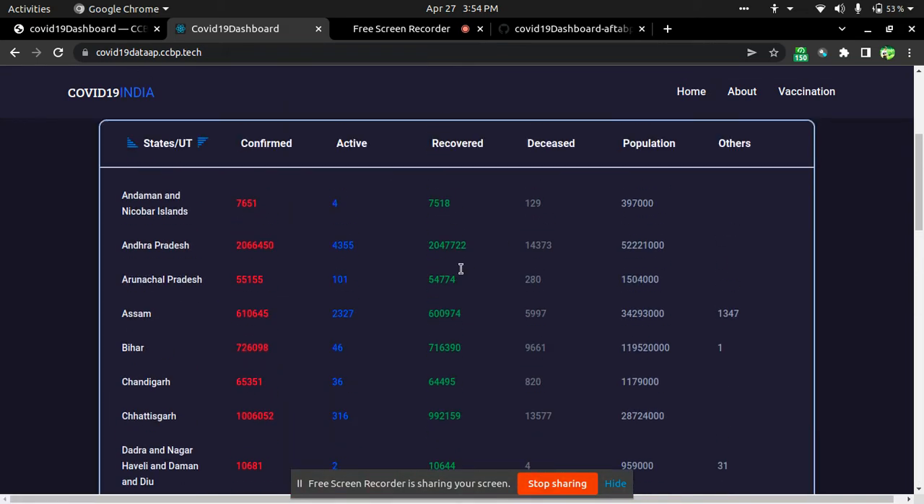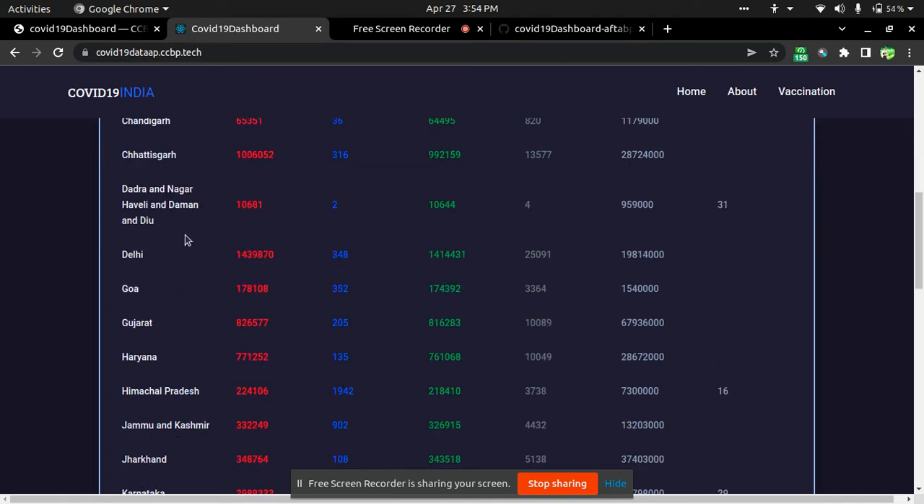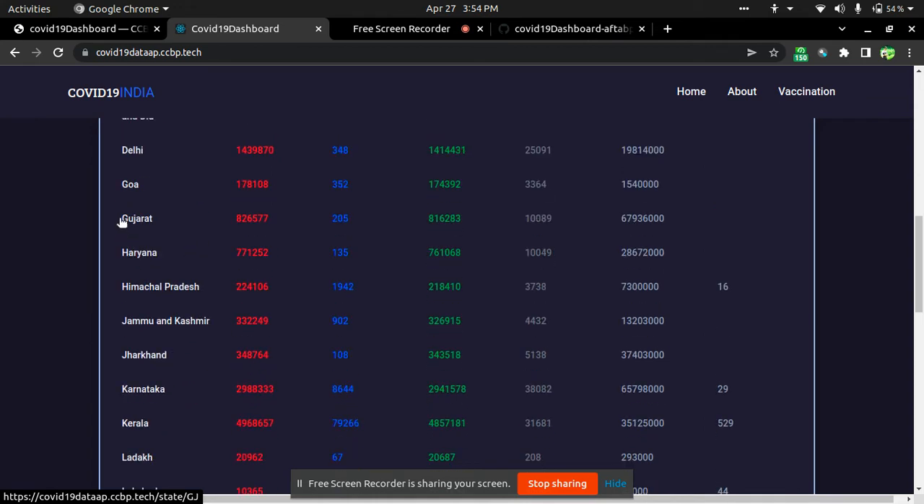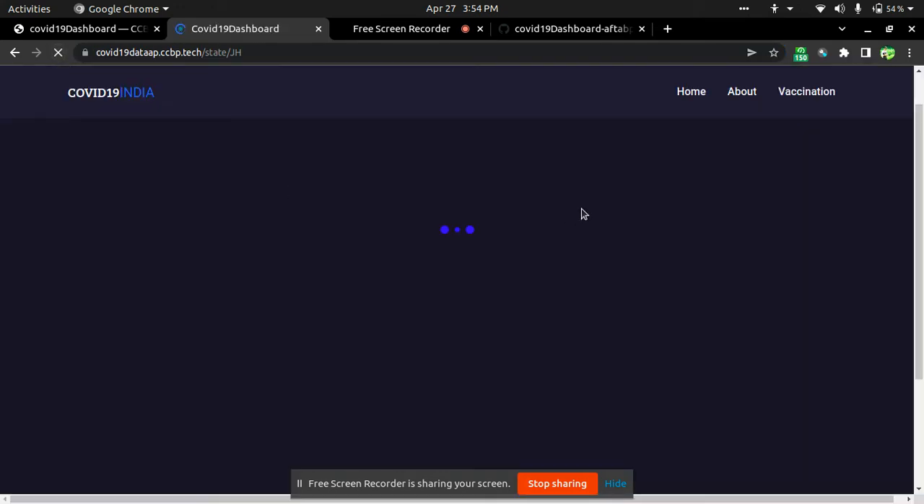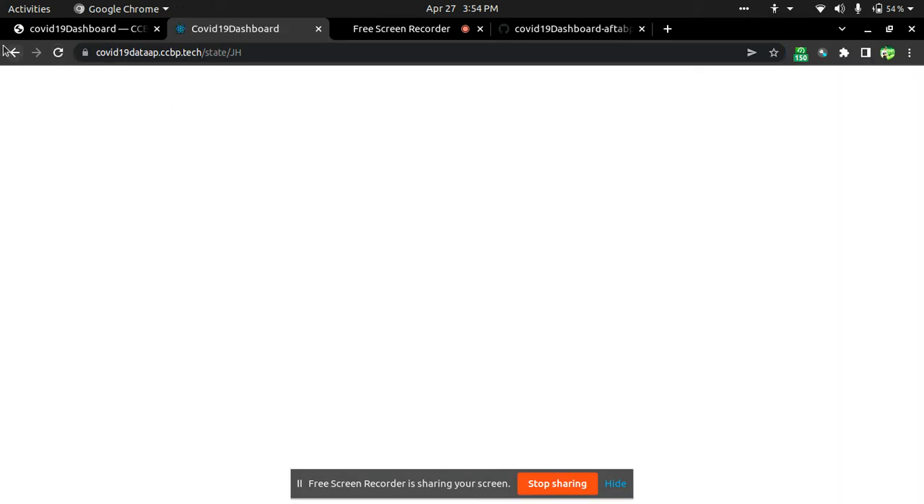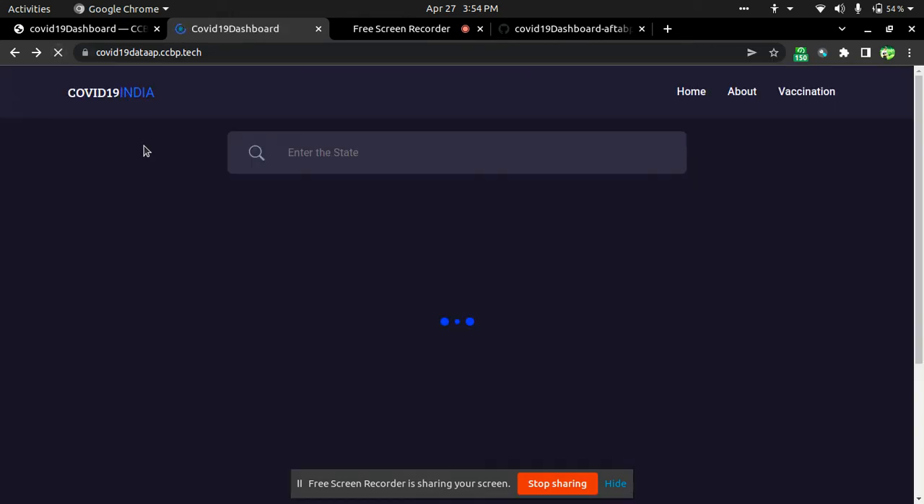You can also click on any state in the table. I will show the Jharkhand state, state/JH. It will take a time to load. Wait, okay, sorry, there is some server problem here.